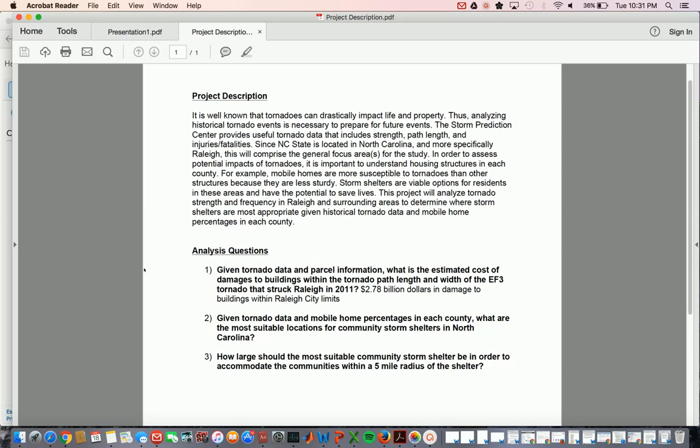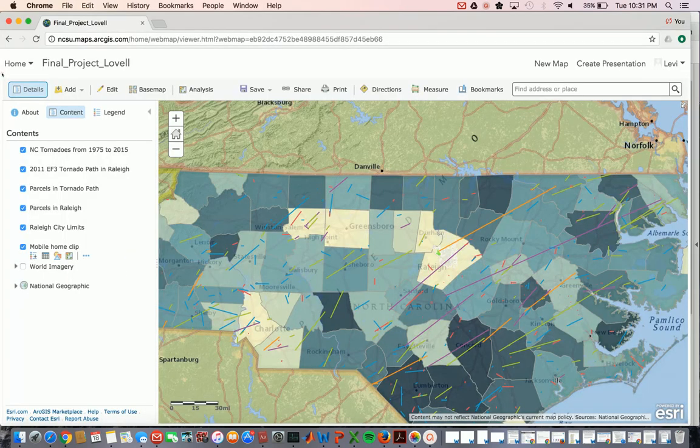The answer may seem surprising, and it is. $2.78 billion is actually a gross overestimate of the actual damages as a result of the tornado. I will now show you how I arrived at the answer and why it is an overestimate. First, I will show the web map.